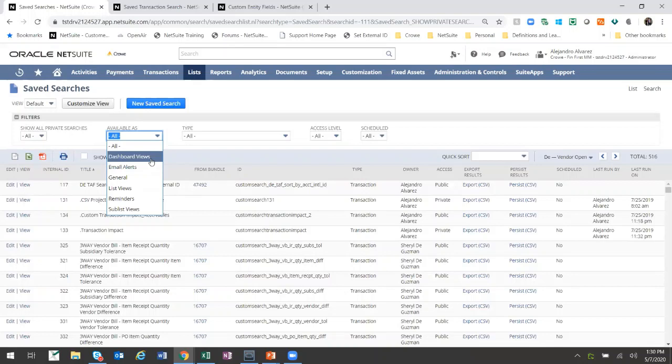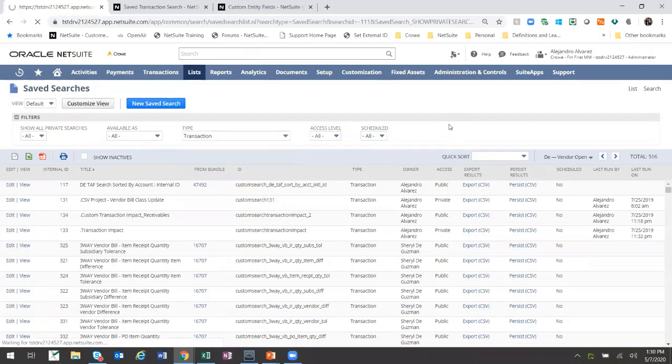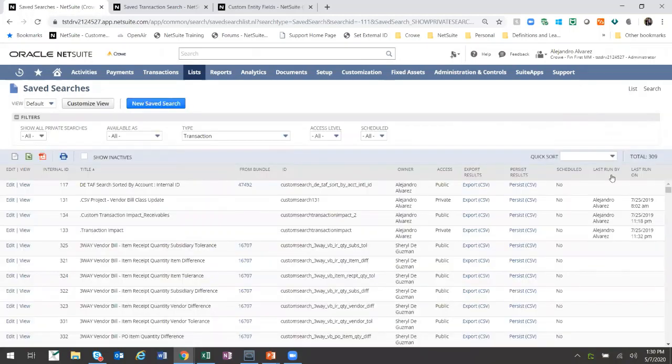If people have it as a dashboard view, it means they're using some sort of dashboard, or if it's an email alert, etc. and you can filter by type. This is the same type that you have at the beginning. So if I want to see only transaction type searches, I would come here and select transaction. It's going to filter the searches, and I have 309 transaction safe searches. I can see whether they're private or public or shared, and I can see whether they're scheduled. If they have an email alert, they're scheduled. I'll talk about email alerts in a second.